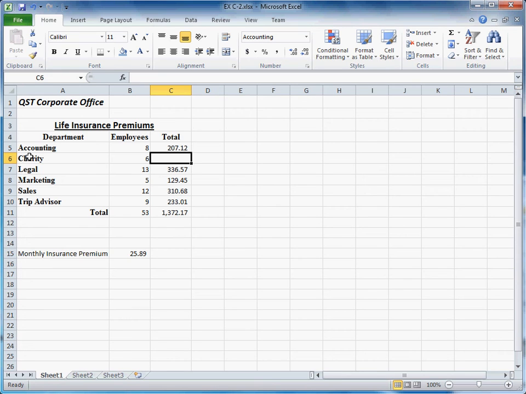Step 5C, copy the formula in cell C7 to C6. So I highlight C7 and use the fill handle at the bottom right corner to drag and copy the formula to C6.